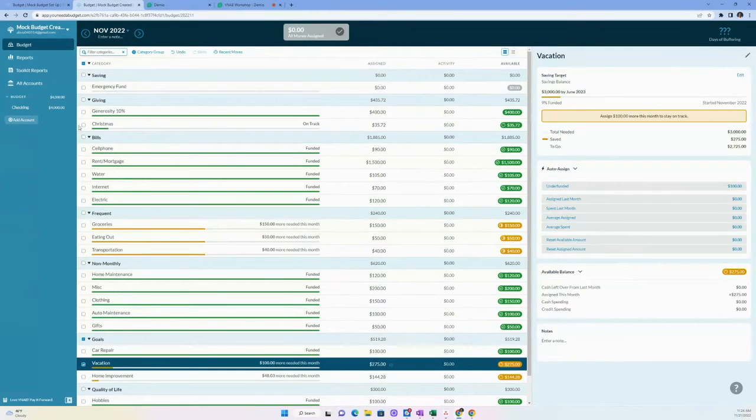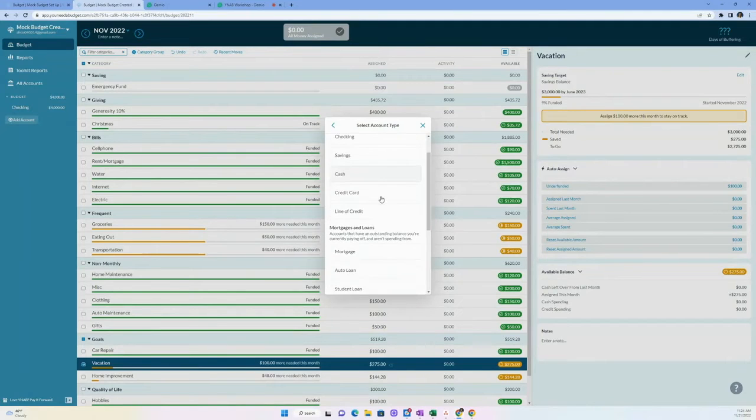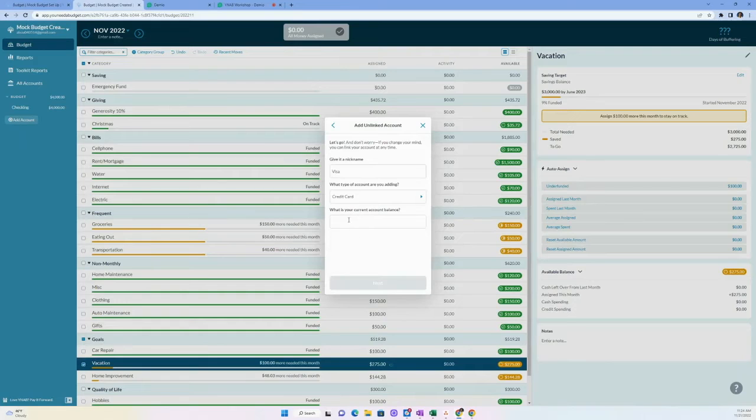So first thing you're going to want to do is go ahead and add your credit card to YNAB. Again, we're going to do unlinked today. Give it a nickname. We'll say Visa. Account type, it's a credit card. And we'll say this person has, I don't know, a $500 balance on their credit card.